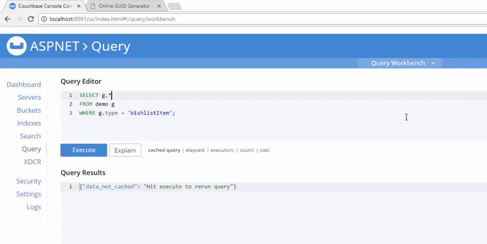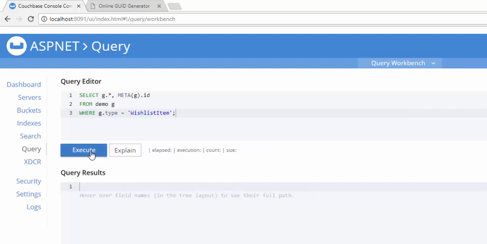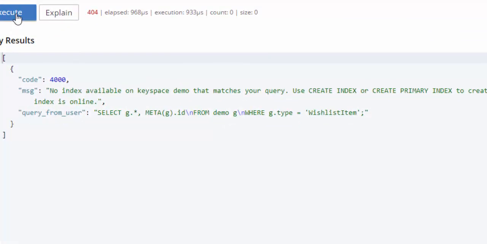The other thing I'm going to put in here is I want to get the key of the document with this query. The key is not part of the document value in Couchbase, so I say META(g).id, and that will select the key out of there. Now if I go ahead and execute this query, I'm going to get an error message. And that's because there is no index. There's no matching index for this query, so therefore it's going to fail to run that query.